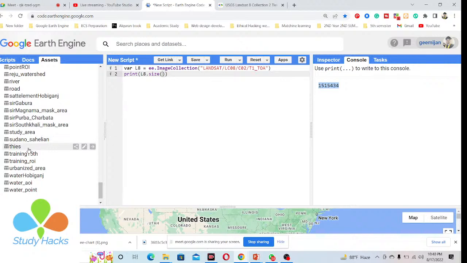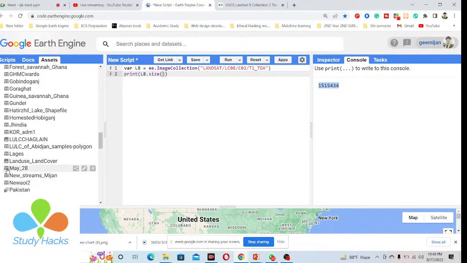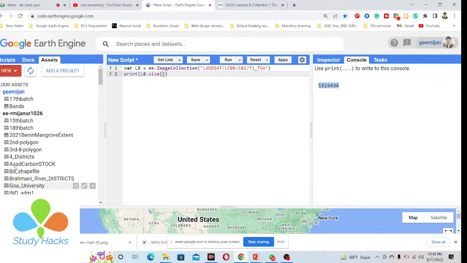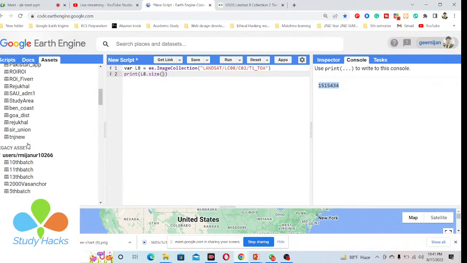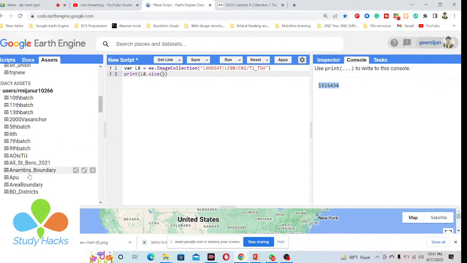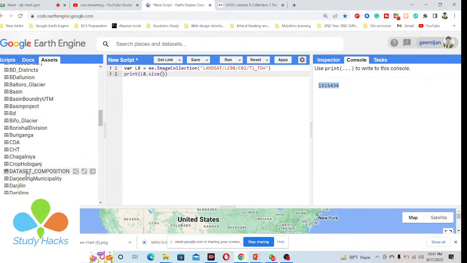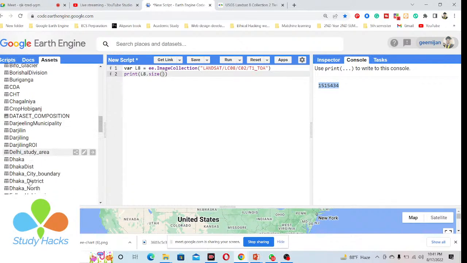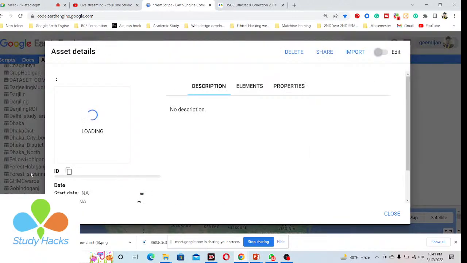Savannah, study area. No, it's not. Just a minute. Savannah or forest savannah, something like that. Just a minute, let me find this. Yeah, forest Savannah Ghana. Okay, so this is our shapefile name.